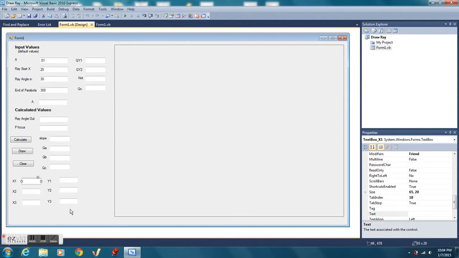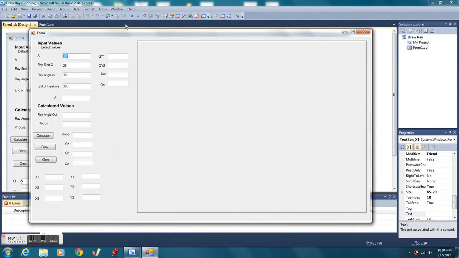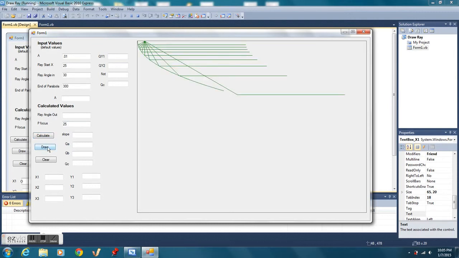So there's some variables down here we're not using right now, and this is a development environment. We hit here to test the program, and up comes the user form. There's default values in there, so we can just draw it without having to calculate then draw, and we're able to do it without putting any input, so that way it's easier to remember how the program works.